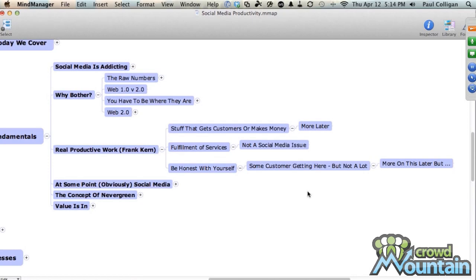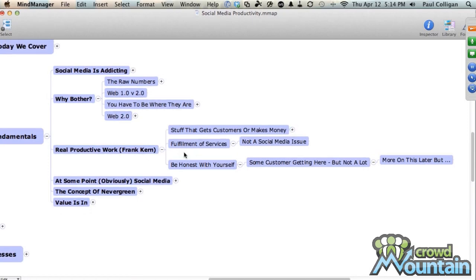I think what happens is a lot of us go to social media because we think we're supposed to, and we don't see it through the lens of stuff that gets us customers or stuff that makes us money. So that's how we're going to look at this, and we're going to go deeper into this later. Basically, stuff that gets customers or makes money is the first thing that you can do in the world of real productive work.